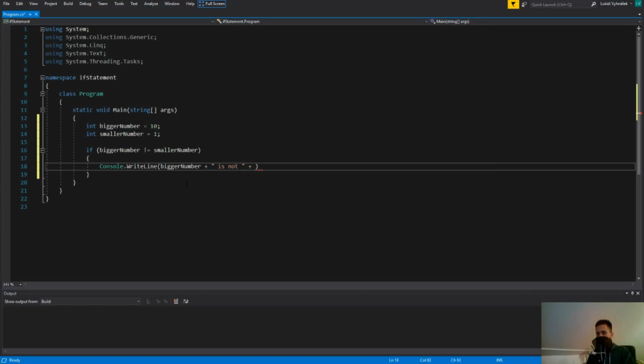And what I want to write is: the bigger number is not equal to smaller number. So "is not equal to", and inside here, I can write the smaller number. This will once again take the value that is stored in this variable. Cool. And don't forget about the semicolon. So what does this mean? If the bigger number is not equal to smaller number, this line will be executed and it will print 10 is not equal to 1.